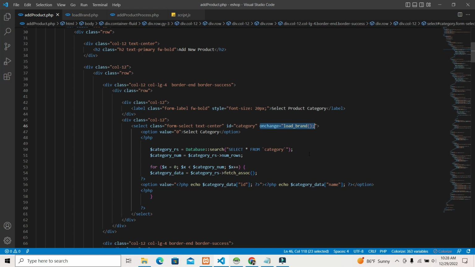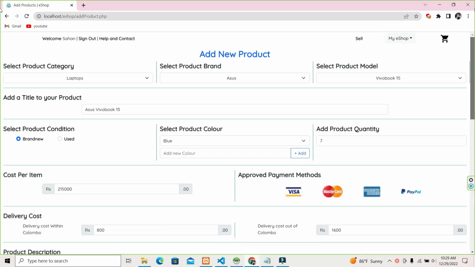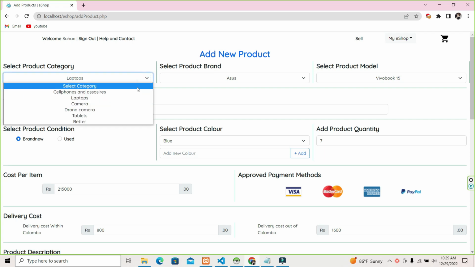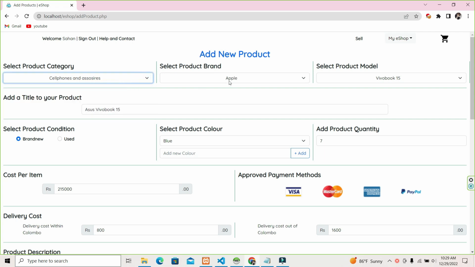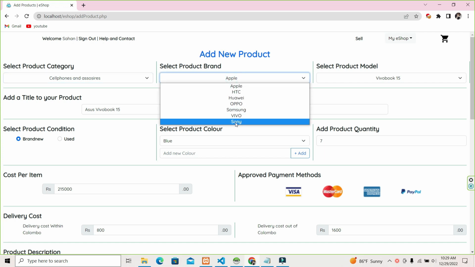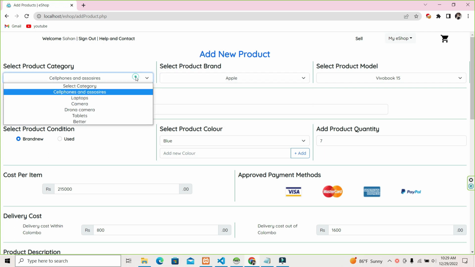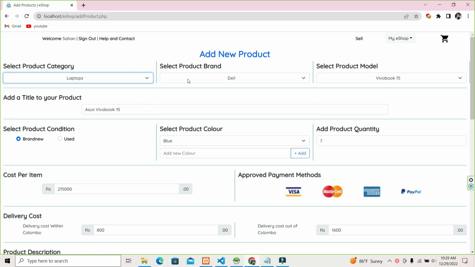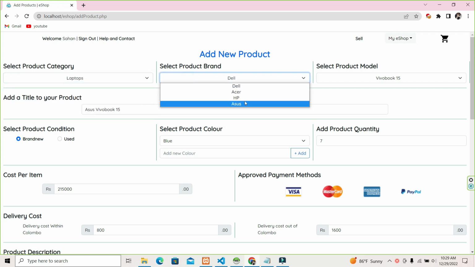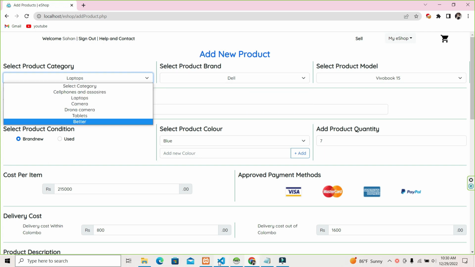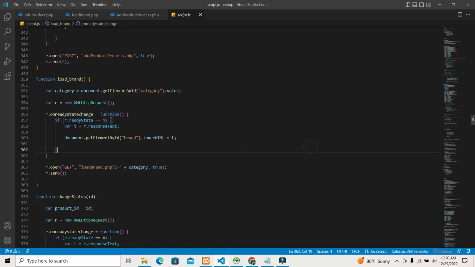Now we see how it works. In here, I select the category cell phones and accessory. We load our brands like this. When we click laptop, this is the laptop brand. So we go to our backend code. So here's my load brand function.